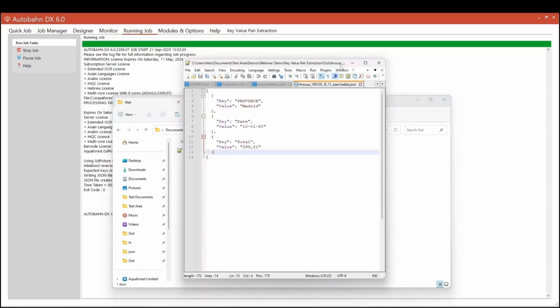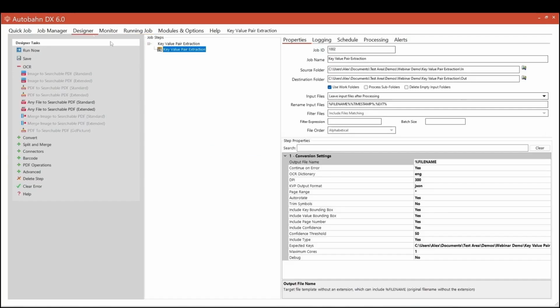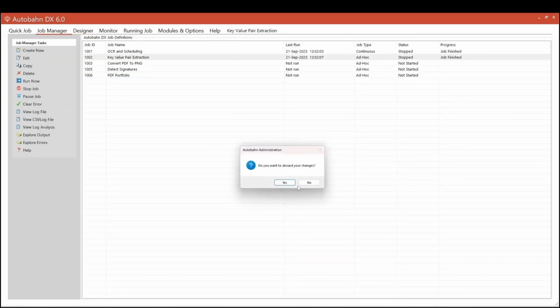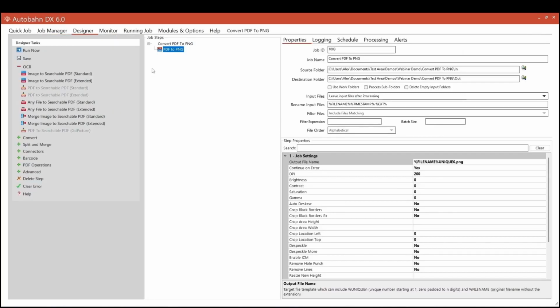Now, if you just want to get all the data, then you don't need to use an expected keys file, and there's more information that you can extract, such as the key bounding box, value bounding box, page number, a confidence value, and there's even different output types. I did JSON, but there's also CSV and XML available. So that's all there to try out. Now, on to other steps.